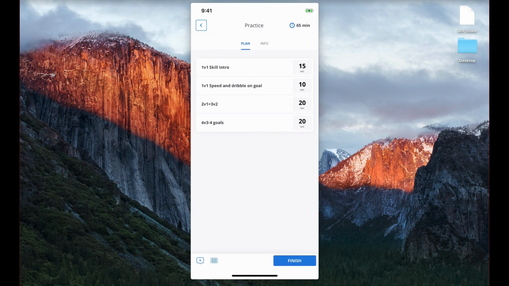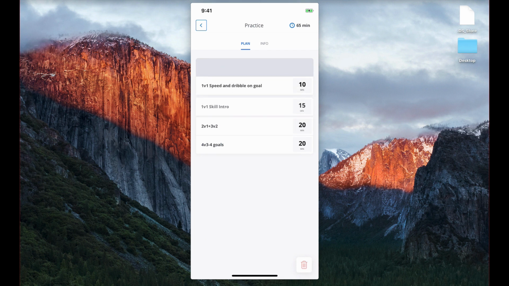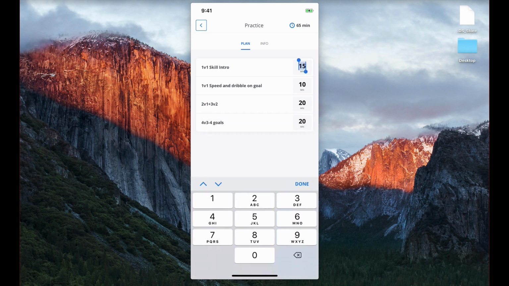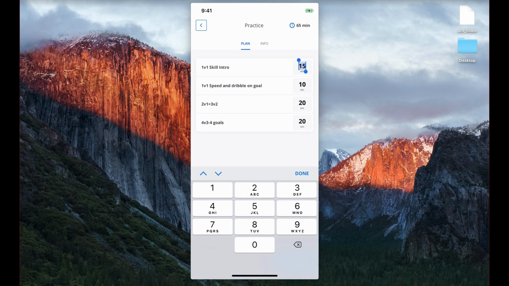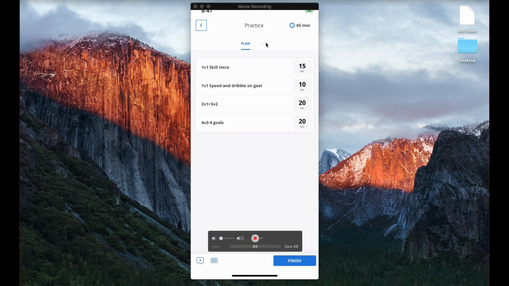And when you modify practice, you're first going to see the plan, the contents, the actual drills. To change, for example, the order, you would just press on a drill, hold it down, and then you can move it around. Or you can delete that drill by dragging it to the wastebasket. Or you can press on the minutes here, change the minutes. And then you can also press on the info tab right here.